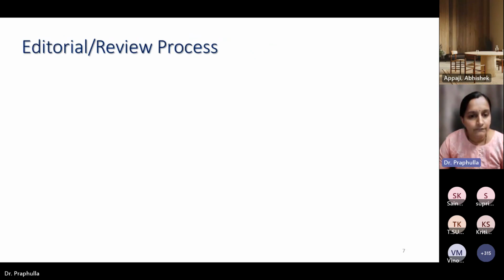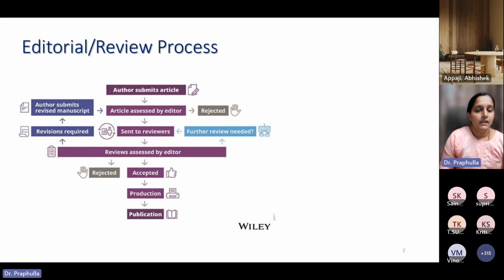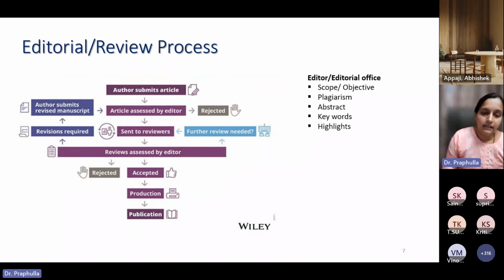So after writing and submitting the manuscript, what happens to it? It goes through a series of steps. First, the author submits the article to the editor through the journal platform. At this point, the article will be assessed by the editor or editorial office. So what will the editor check? The scope and objective of your paper, whether they match the journal's objective or not.